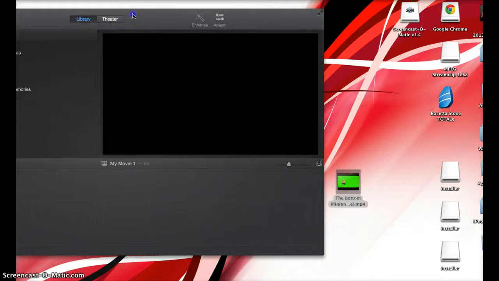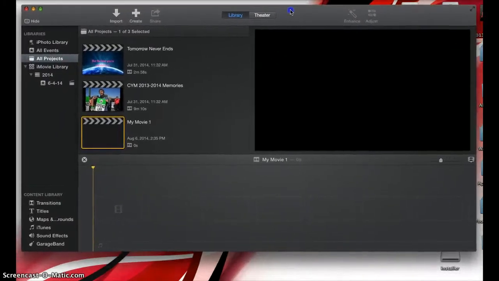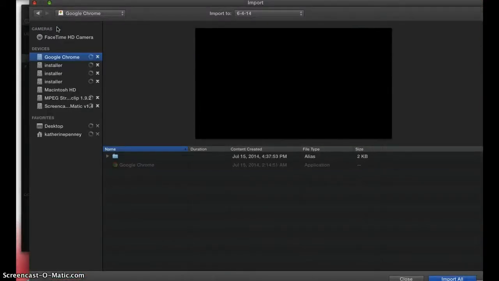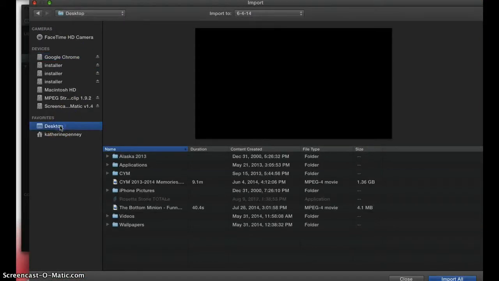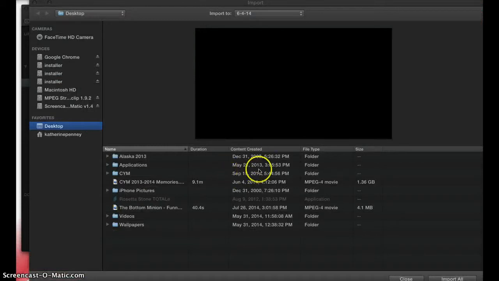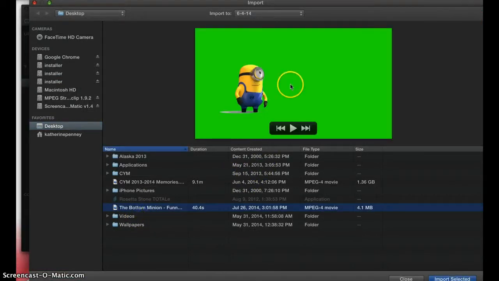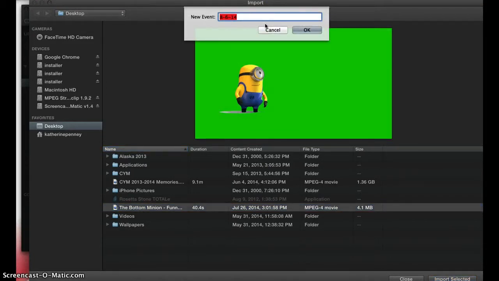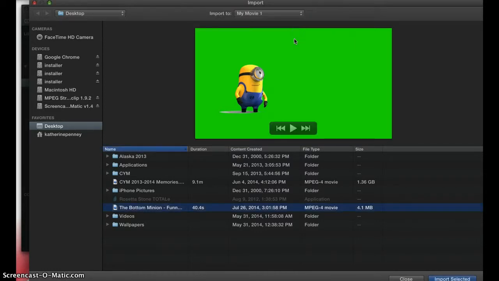Well, how do you get it onto iMovie? That's simple enough. It's actually pretty user friendly. So you go to File and you go to Import Media, Desktop, and there it is. Import selected. One more thing I forgot to tell you with the download is when you're clicking on this, make sure you go to Import To and create a new event. So I'll do this one for my movie 1, and so that'll download to my movie 1.